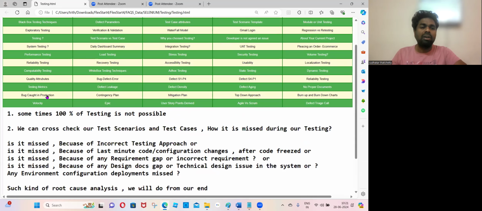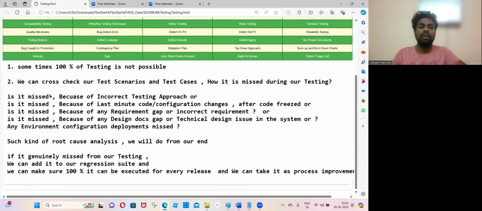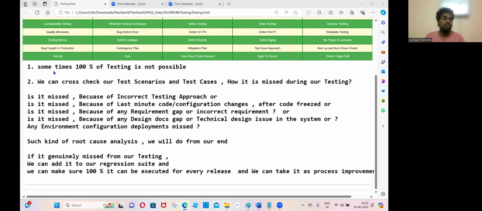So, bug caught in production. What is your justification? He's not asking about defect leakage. Some issue was identified in production. So how do you justify? That is the question people are asking in every interview. So sometimes 100% testing is not possible. We can cross check our test scenarios and test cases, how it was missed during our testing.